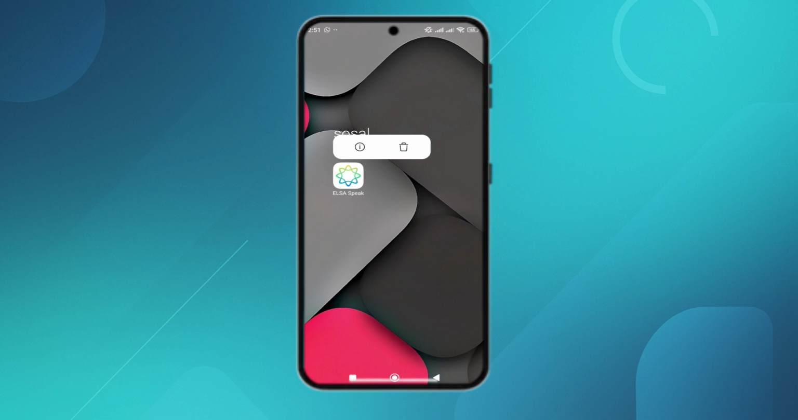You may see an option like remove from home screen or hide app. You can simply select hide app and the app will no longer appear on your home screen, but don't worry. It's still on your phone and you can access it anytime through your app drawer or settings.